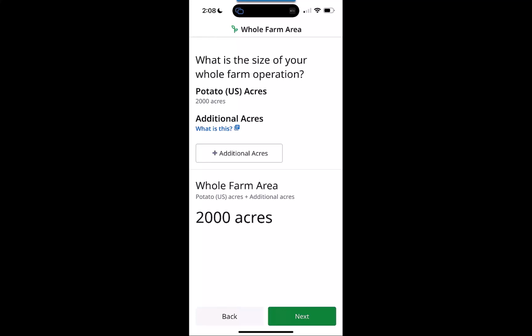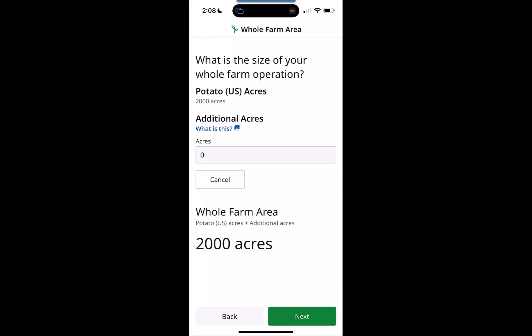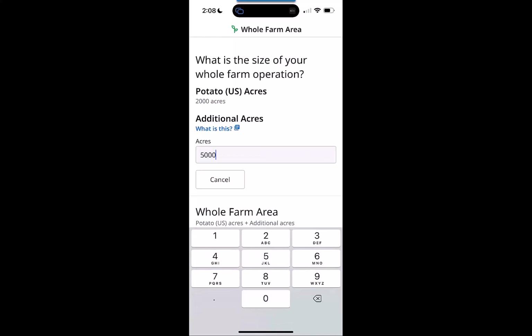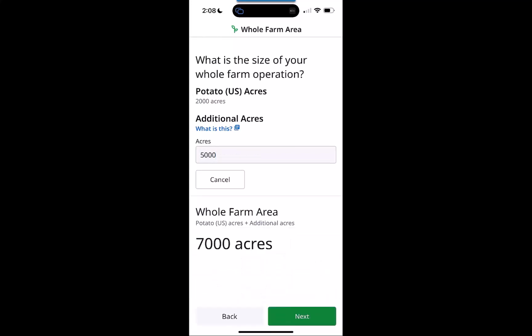So if they're also growing 2,000 acres of corn, 2,000 acres of soybean, and 1,000 acres of wheat, under additional acres, they will enter in 5,000 acres. So it's not the number of acres per crop, it's the number of additional acres total. So you just add them together. And then you can see here where the app adds that 5,000 acres to the 2,000 acres of potato we've entered previously, and then you get the whole farm area.